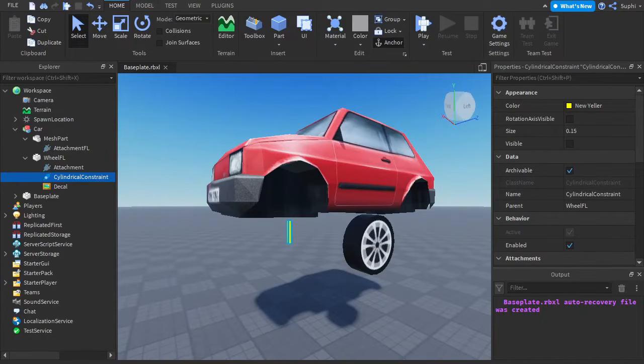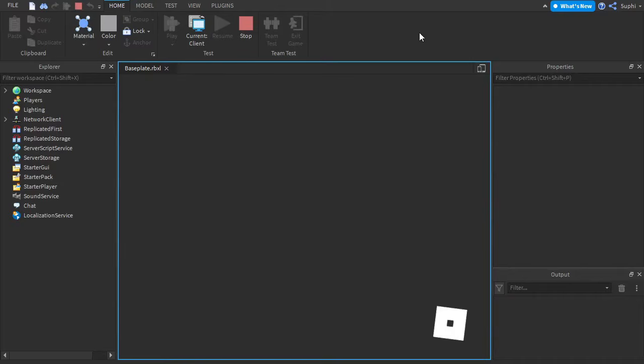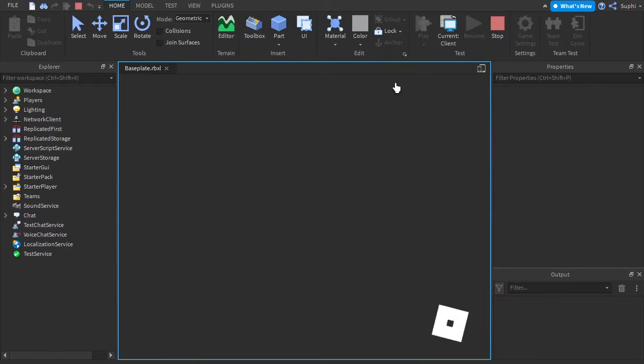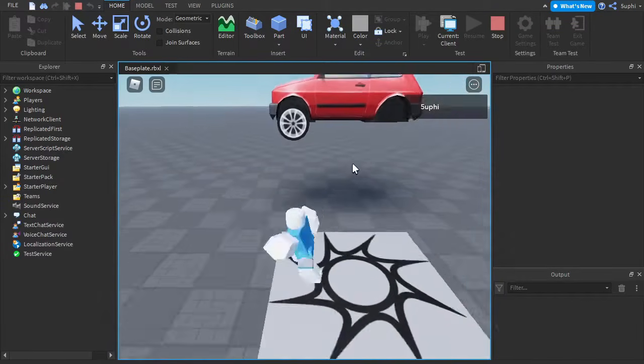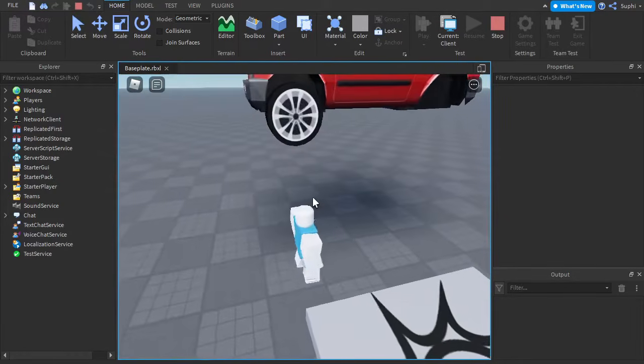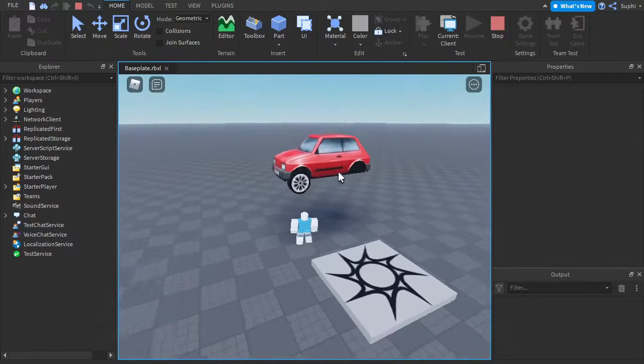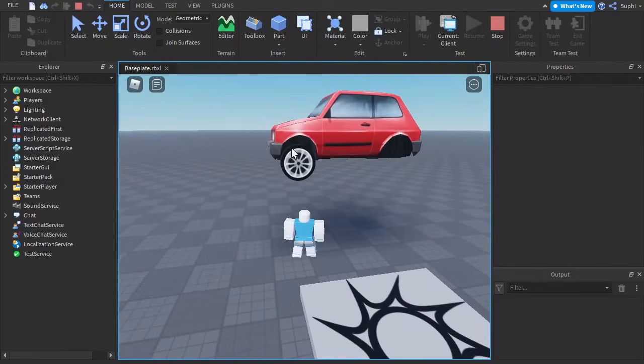So now that we've set our limits, let's play the game. And we should now see that the wheel no longer comes all the way down to the floor, and if I hit the wheel from underneath, we can see that it doesn't go all the way up and stops at -1 from the attachment.